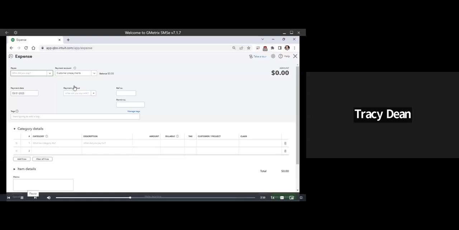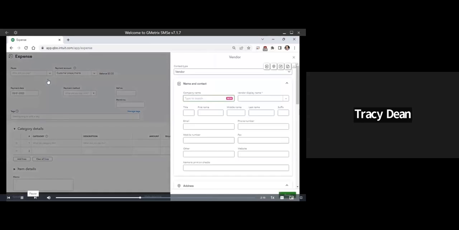For the payee, I will add Paul's Plumbing since we had to contract a plumber to help with this remodel. I'll select Add New. For the display name, I will type Paul's Plumbing. For the email, I will type paulsplumbing@email.com. Then I will select Save.